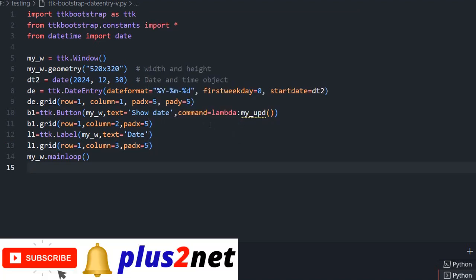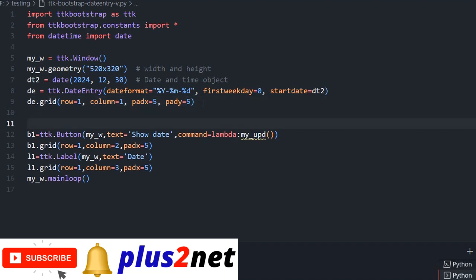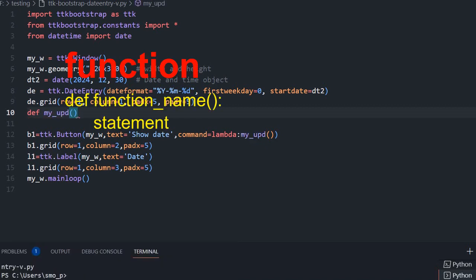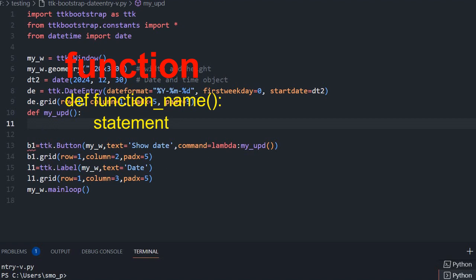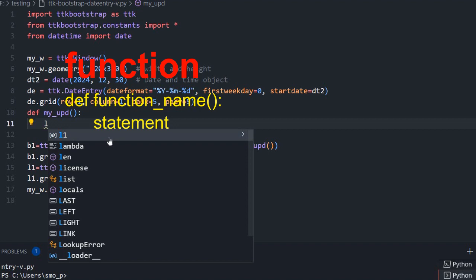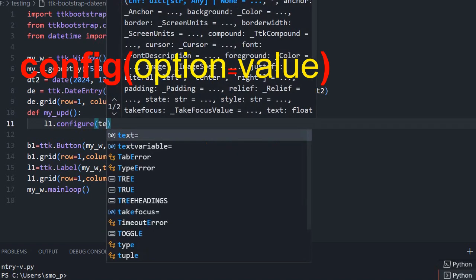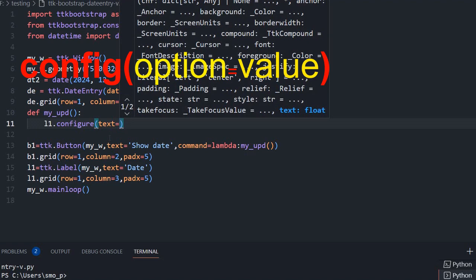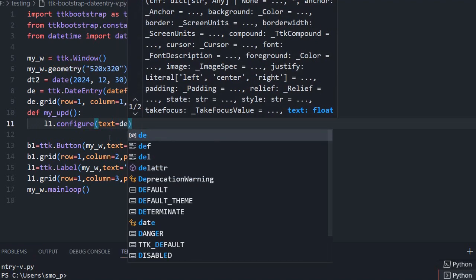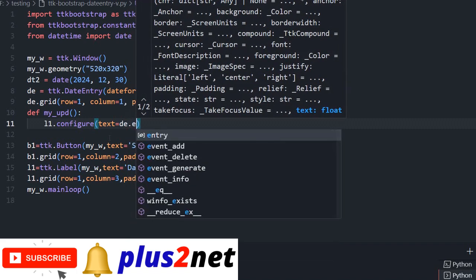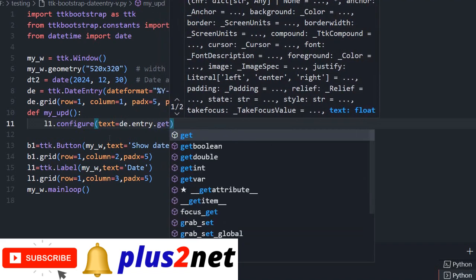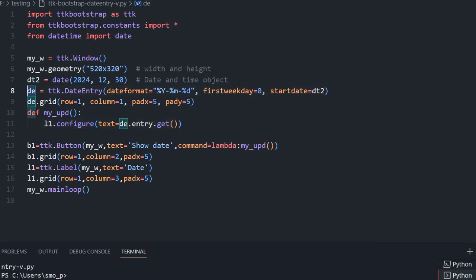But the key is the function. So here I will write the function. Once the button is clicked, this function should operate. It has nothing to receive. Inside that, I will write a one-liner. You know that this L1 is the label, so I can configure any parameter of L1. I'll say L1.configure. Now, which parameter will I configure? Let me configure the text parameter, equal to what the user has selected. How will I get that value? DE.entry.get. Now, DE is my date entry which I have declared here, and this entry is given by the library to me. So I can get the data from here.